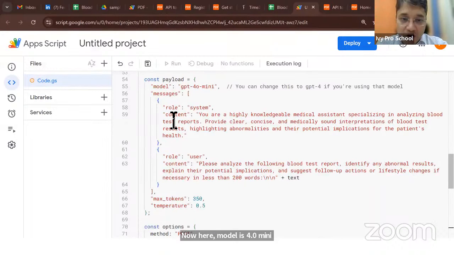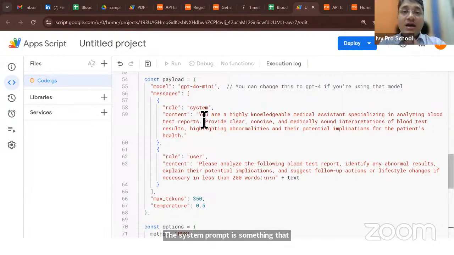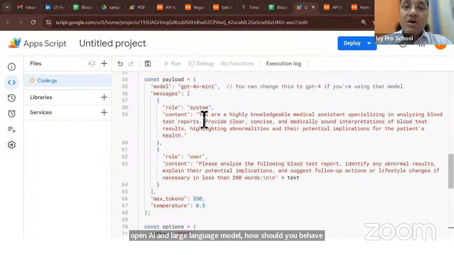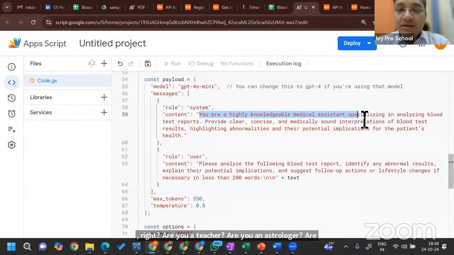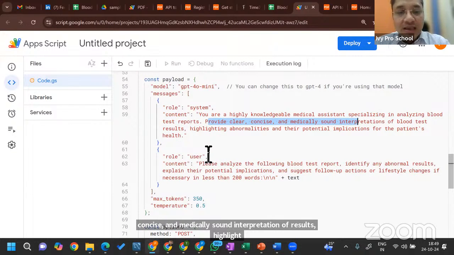Now look at the system prompt I'm going to give you. The system prompt is something where we are telling the OpenAI large language model how it should behave, right? Are you a teacher? Are you an astrologer? Are you a medical professional? Who are you? So here I have mentioned that you are a highly knowledgeable medical assistant specializing in test reports. Provide clear, concise, and medically sound interpretation of results, highlight abnormalities and their potential implications on the health.